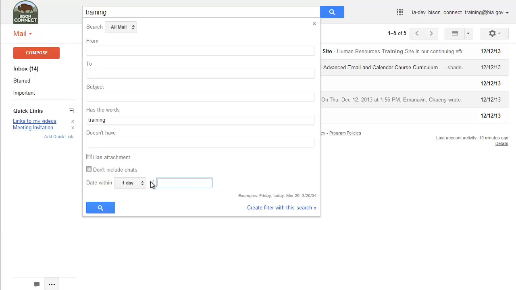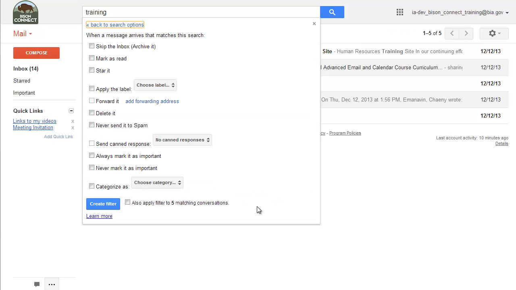Now to specifically create a filter, you click Create a Filter with this search. Now it gives you options on what it does with the message after it finds it. So you can have it skip the inbox, which means it doesn't show up in the inbox and it shows up either in all mail or under a particular label. You can have it be marked as read, so it doesn't show up bolded.